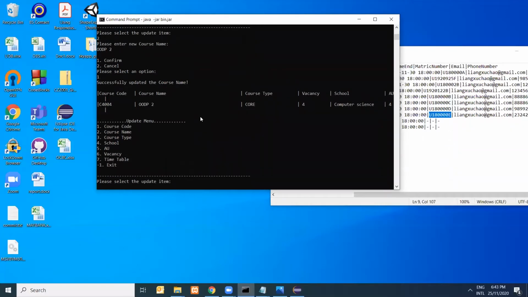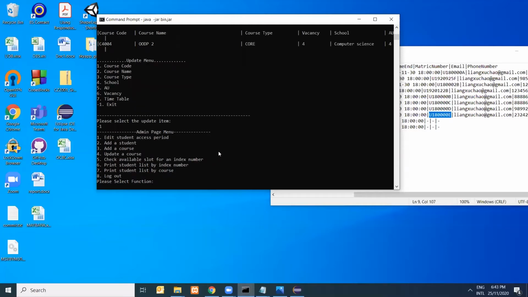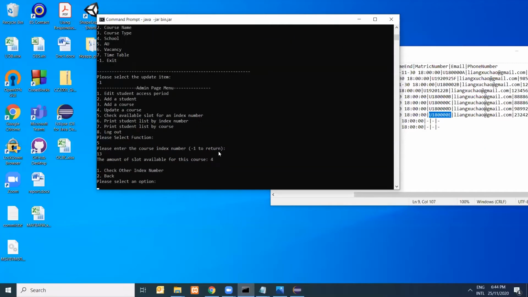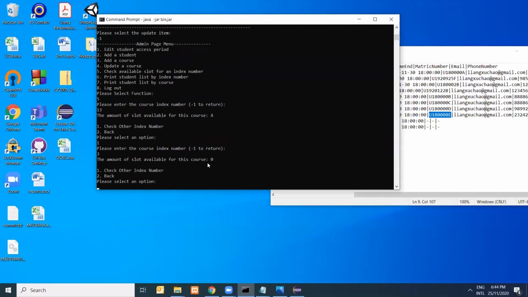Then you have successfully updated the course, with this info displayed. If you want to edit other things, you can continue. For this case, I will just exit. Then you try to check available slots for an index number. Just now we used 13, we keyed in 4, and it showed 4 available slots. And we try another index number, 3. For number 3, the available slots will be 0. Later we will use index number 3 to do some test cases.